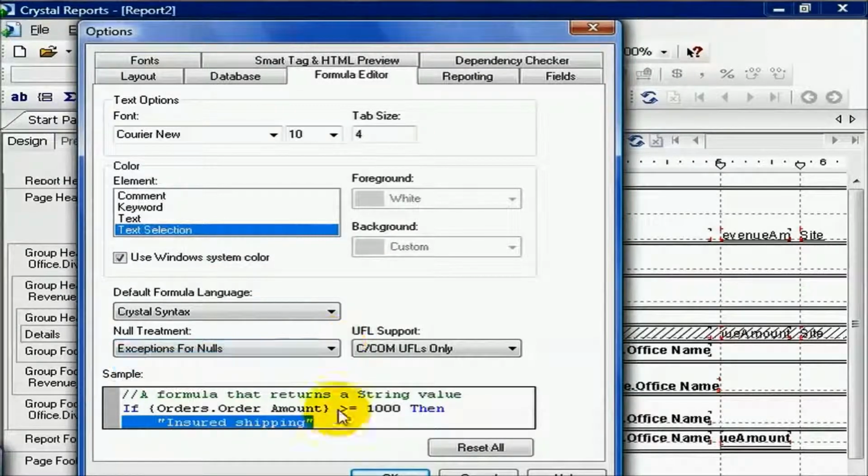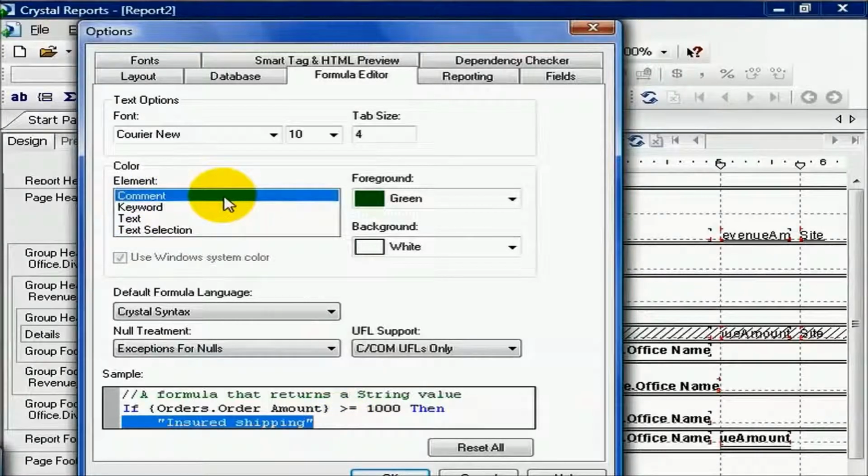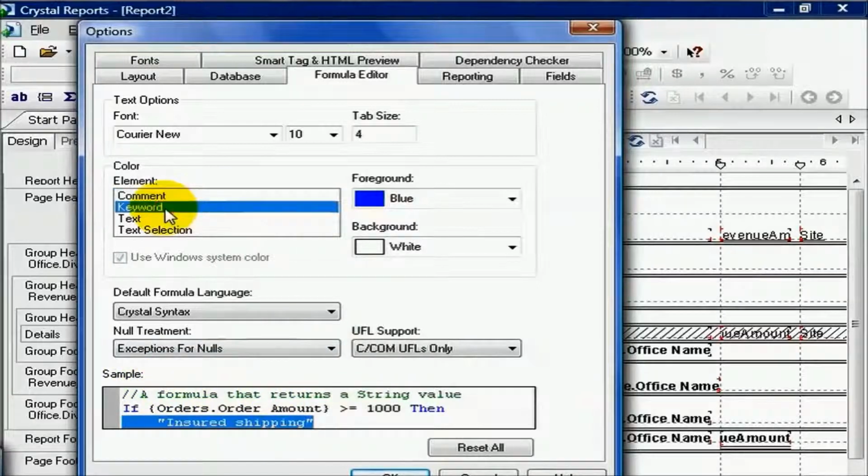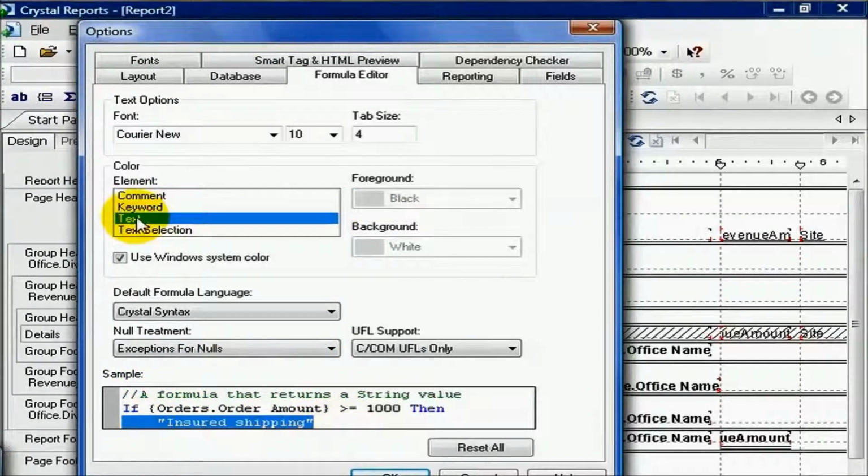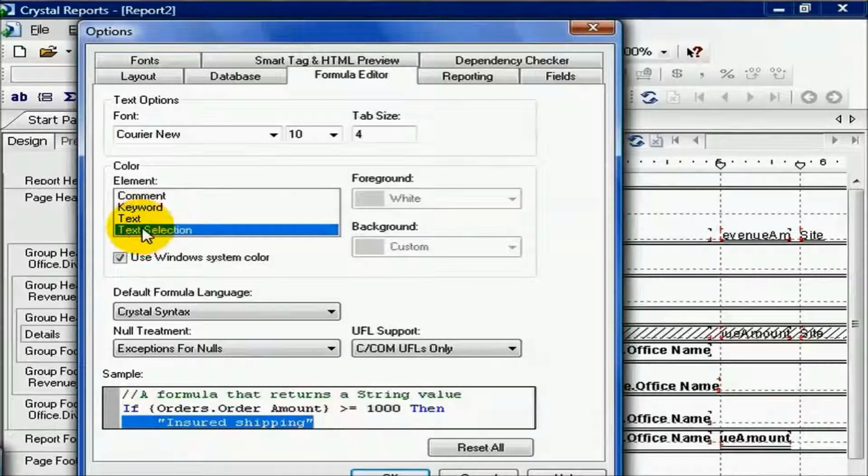It also gives you this nice sample of what it looks like. For example, my comment in my Formula Editor will always show up as green. My keywords will always show up as blue. My text and my text selection will default to black and light blue highlighting.